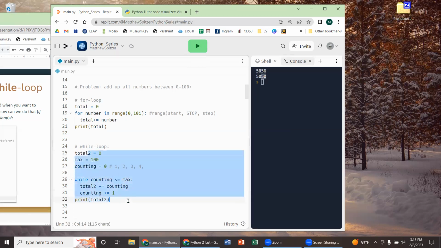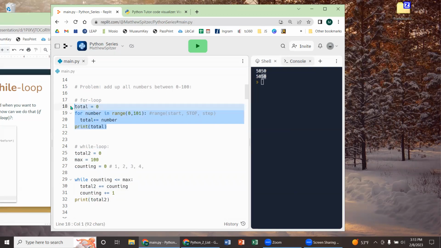A couple extra lines of code, a couple extra things that we needed to keep track of. Obviously, in this case, this is the one that we would want to stick with. But at this time in studying Python, it's good to know how to do things both ways. So when you get to some unknown problem, you can see which one would fit best.